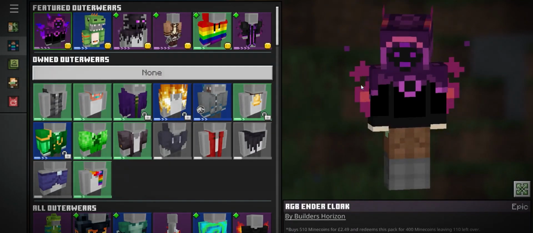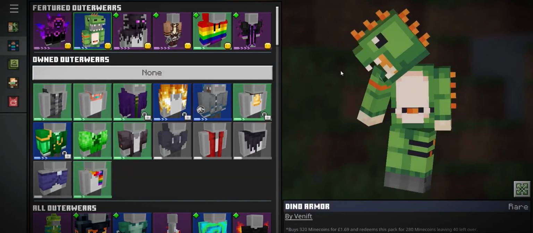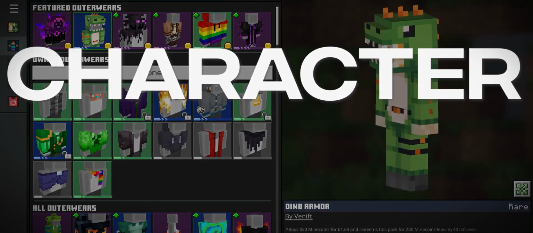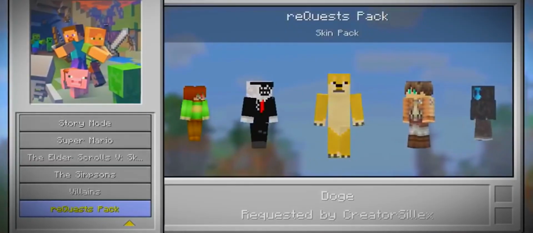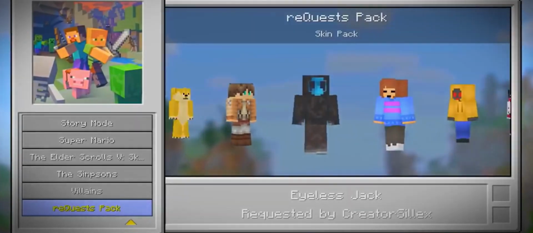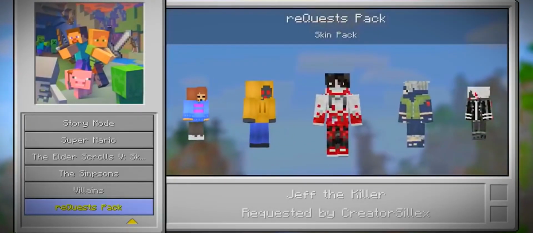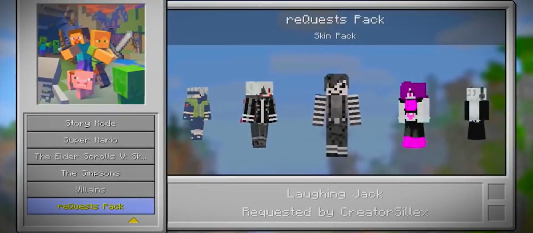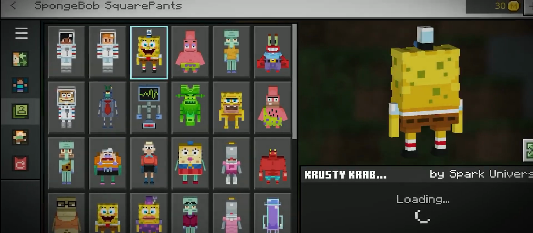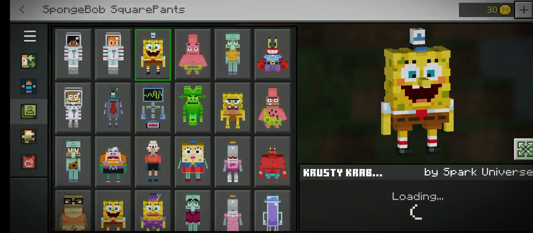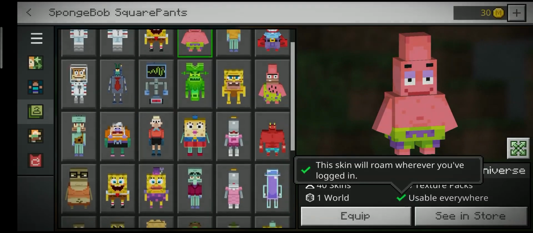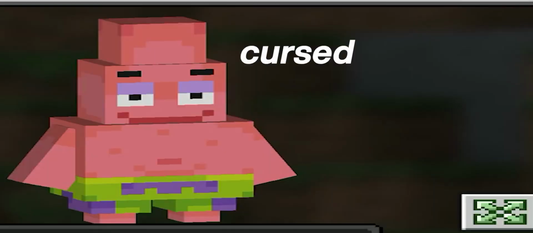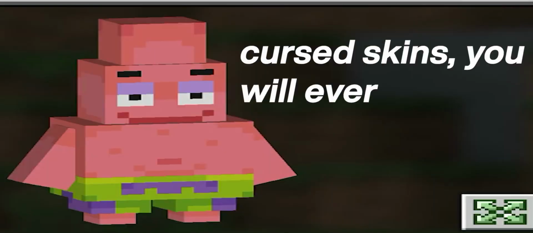On the Bedrock edition of the game, customization started getting weirder with the introduction of the character creator, basically allowing players to customize their character's height and different parts of their bodies that weren't possible in Java Minecraft. Skin packs in the marketplace also became weirder with the inclusion of sponsorship campaigns for Bedrock skins, making some of the most cursed skins you will ever see.